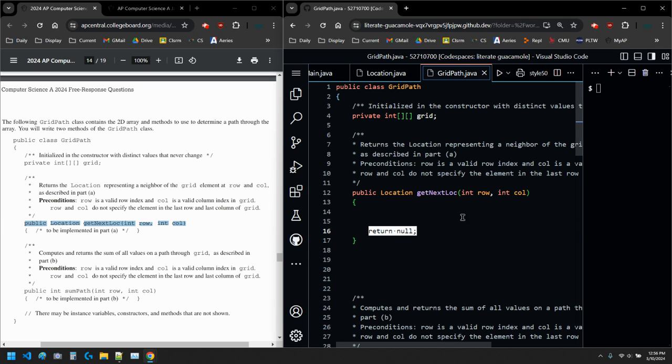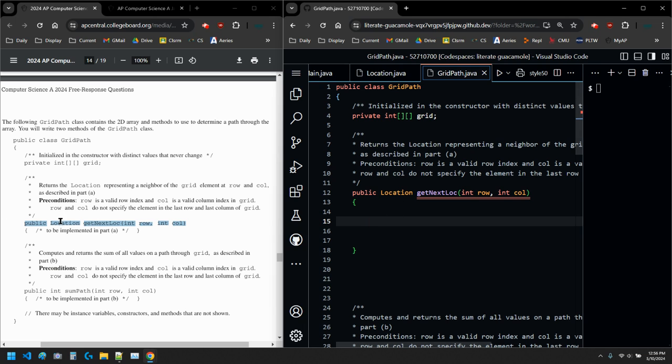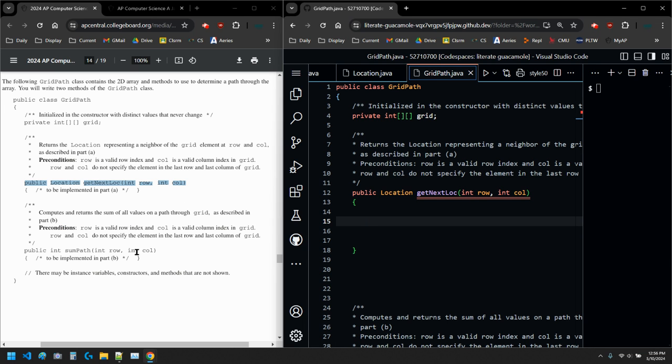Actually, I don't want this return null anymore because I'm working on it finally. That was just a placeholder so it wouldn't crash. So I'd write public Location getNextLoc, int row, int col. So that's what I start with. And then I don't even look at part B. I look at the method header above it. And I see, okay, so it returns location at row and column.